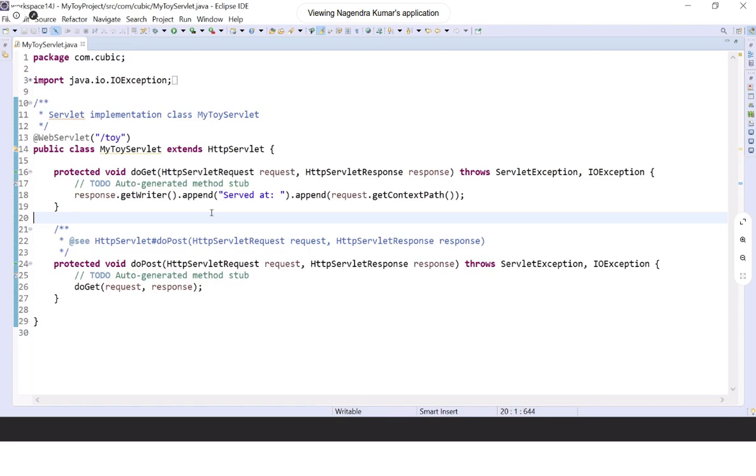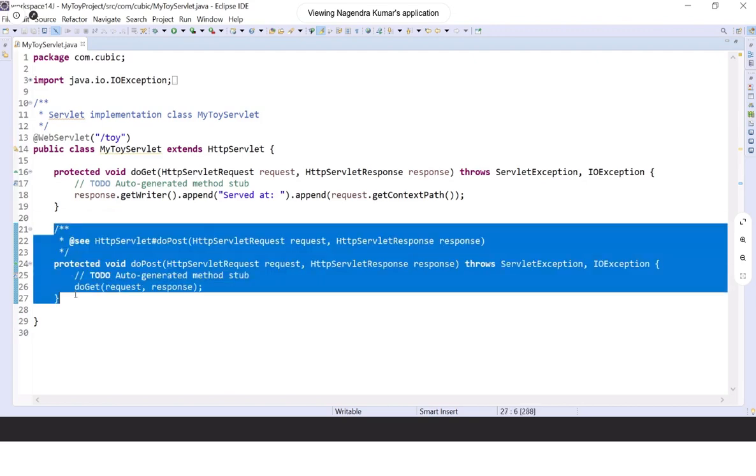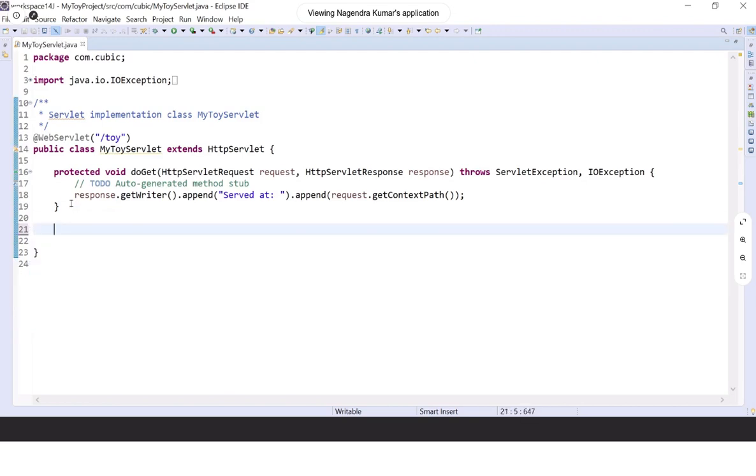Are you following? That's why your doPost again internally calls doGet. Whether you get or post, at the end you have to fetch something. Okay, so just understand that simple logic. At this moment I am just removing it.